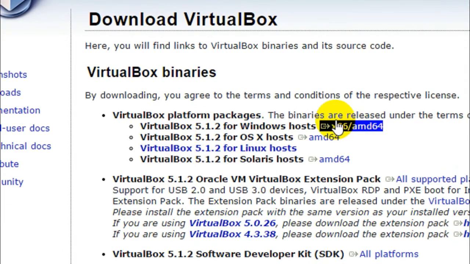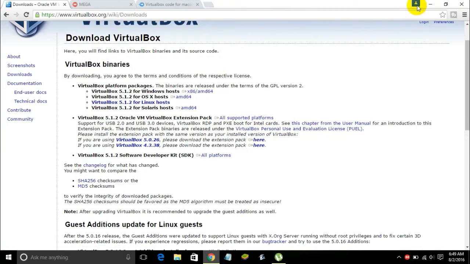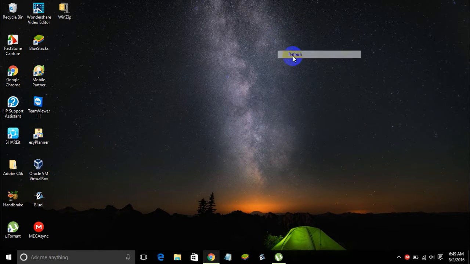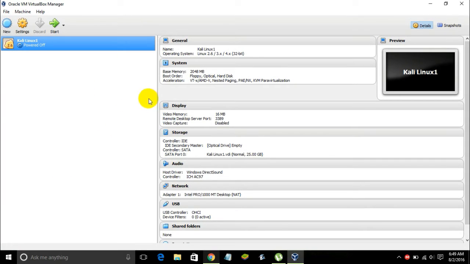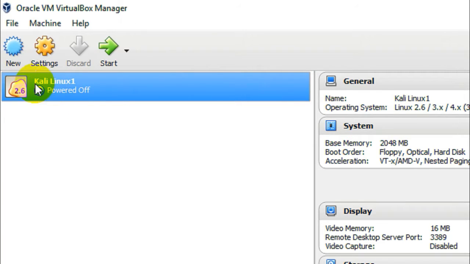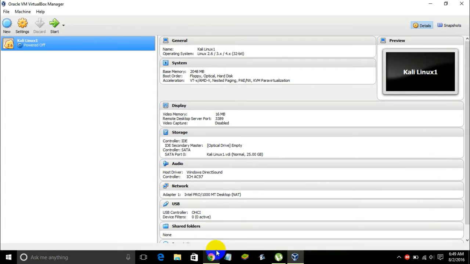You can just click on this link and the download will start automatically, and once the download is done, you can click on the downloaded file and then follow the on-screen instructions to install VirtualBox on your PC. It is very easy to install VirtualBox, so just follow the on-screen instructions. Once you install VirtualBox successfully, open VirtualBox, and this is how it looks. You're not going to have this one here because this is the Kali Linux. I have installed Kali Linux already on my VirtualBox, so you're not going to see this one unless you install it. Well, anyway, don't mind it.